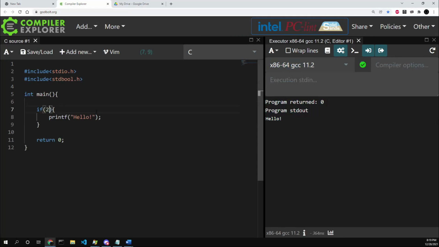Same thing with 2. This can be any other number. As long as it's not 0, this code executes, right? 7, some really long number that's not 0, all of this evaluates to true. And 0 is the only thing that evaluates to false. When we include stdbool.h, true and false evaluate to 1 or 0. So if I have if true here, this evaluates by default. If I do if false, this obviously doesn't evaluate.